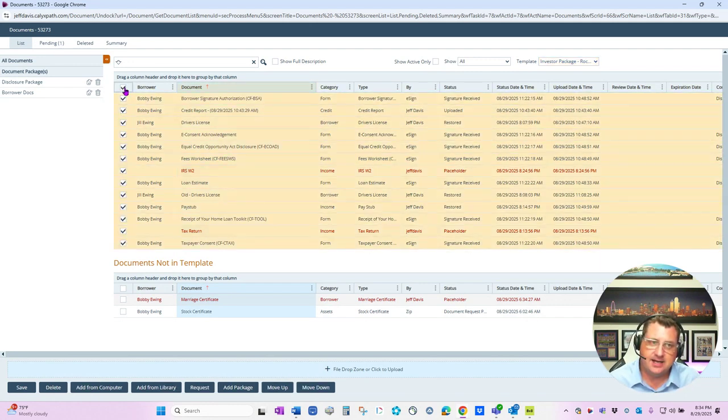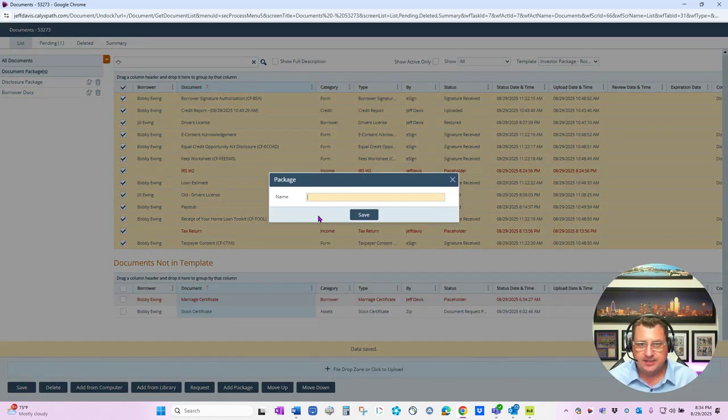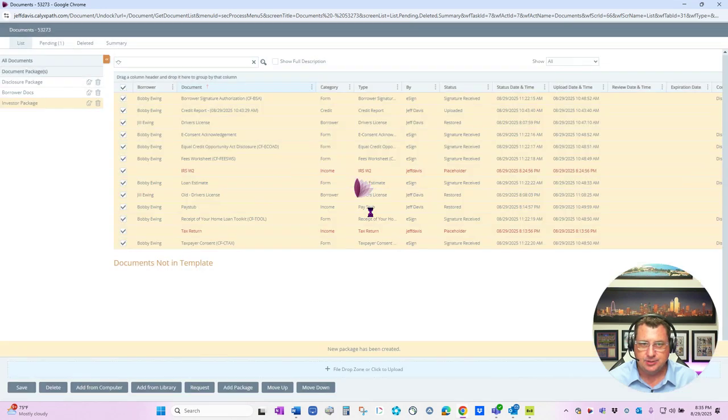Now we can select those documents and name this group of loan documents. This one, let's call the Investor Package.